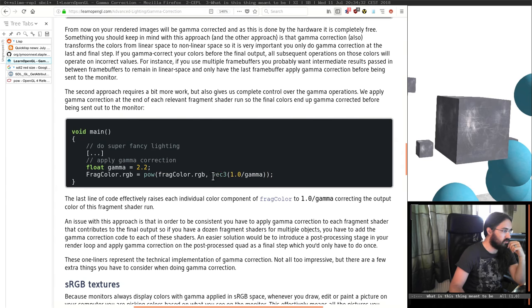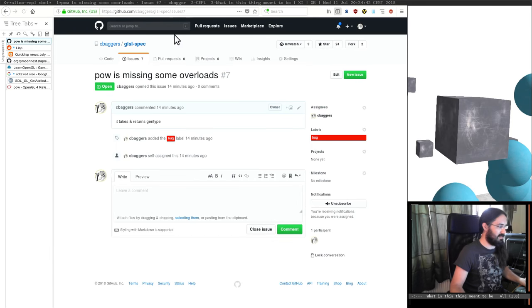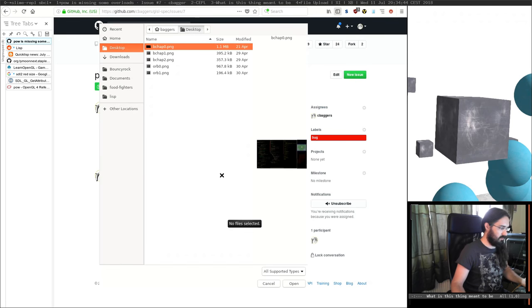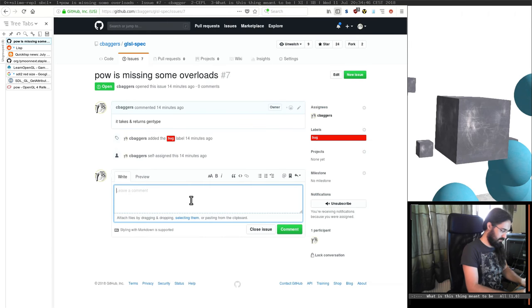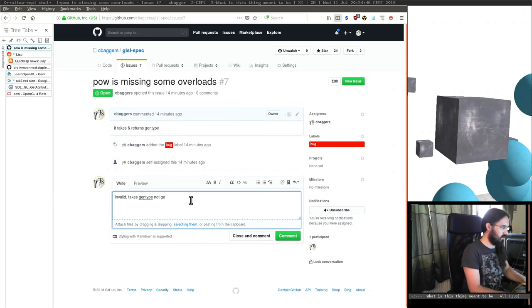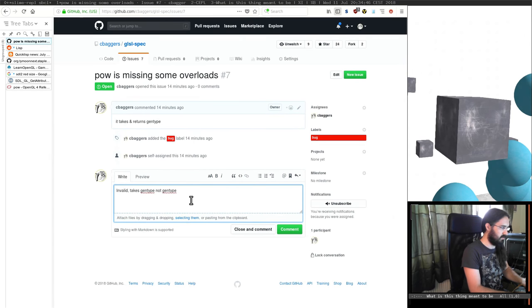Oh! Why is he transforming weight to a vec3? I'm an idiot. This is not an issue. That GLSL spec thing. Whoops. Invalid. Page gen type. Oh, come on. Gen type and float.